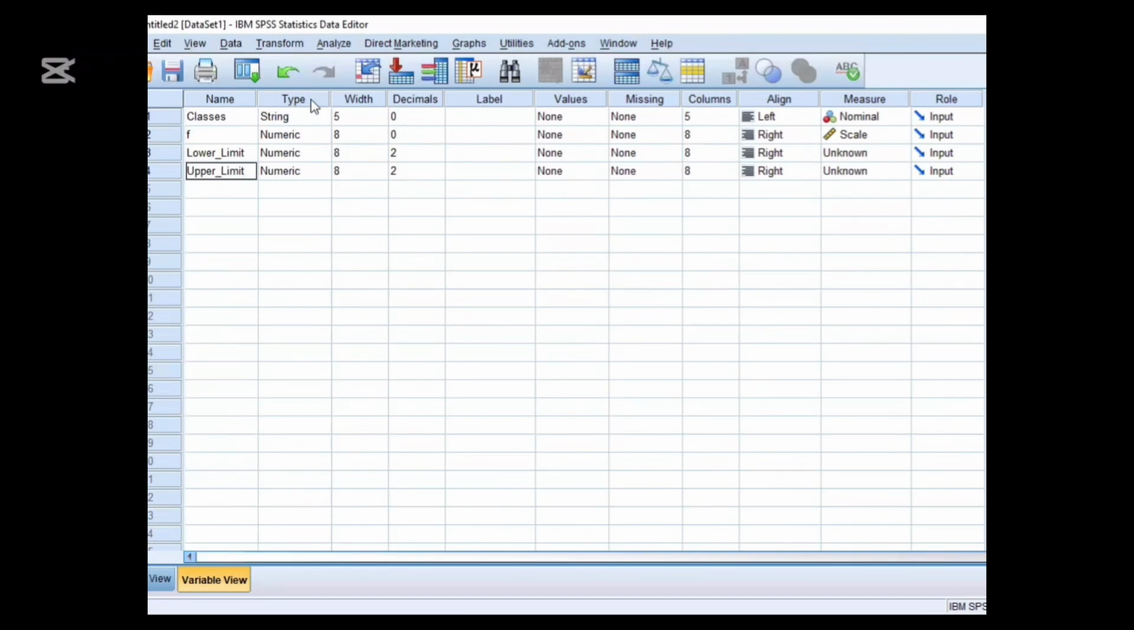After that, we will check for the type. So for classes, it's string. For frequency, numeric. For lower limit, numeric. And upper limit, numeric. So we assign string to classes because it is the only way that we can assign values that are, like, for example, 89 to 90 in the values section. Since if it is in numeric type, then that would not be possible. So now let's edit the label.